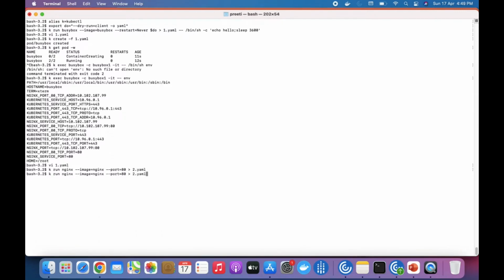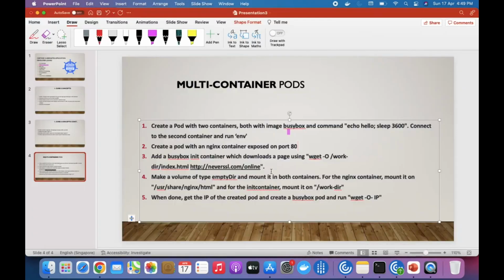Now the second one is asking for the init container, right? So what we will be doing is we'll make it nginx1, image is nginx, but we don't need to expose this one, right? So we'll remove this expose portion. Now if you see the question again, it is asking for, sorry, it's a busybox, right? So we'll change the name of the image, and we have to run this command, right? So let's go there.